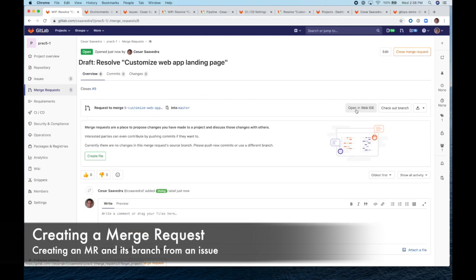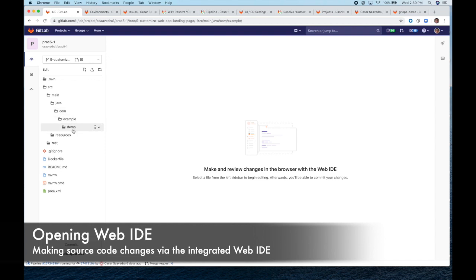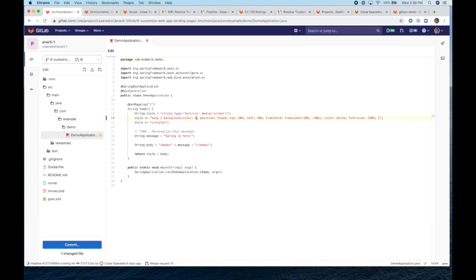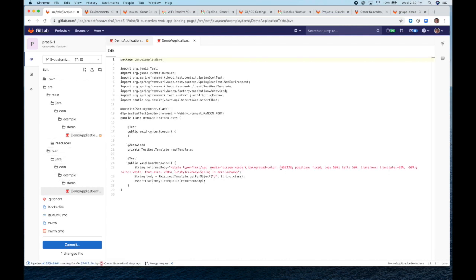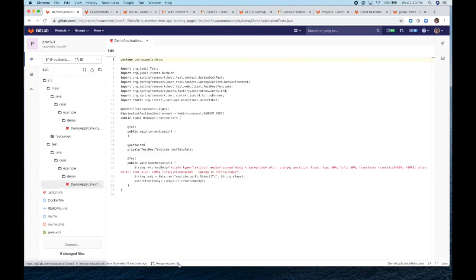Then since I'm starting to work on this, I will go ahead and open Web IDE and navigate to where the source file is, and let's just say I want to change the background color, and I'm going to say AWS. Also, I know that there is a unit test in this project that will test the color of the screen and the string that is being returned. Actually, it's going to test what's being returned as the call to that web app. So I have to make the changes here too. So I'm going to commit, and I'm going to commit to the branch.